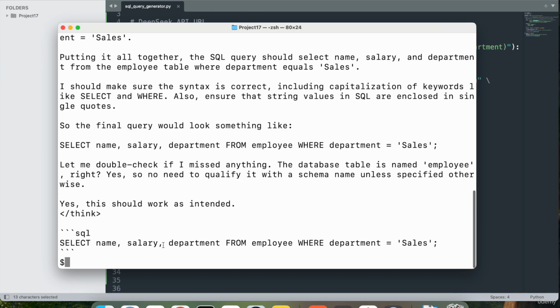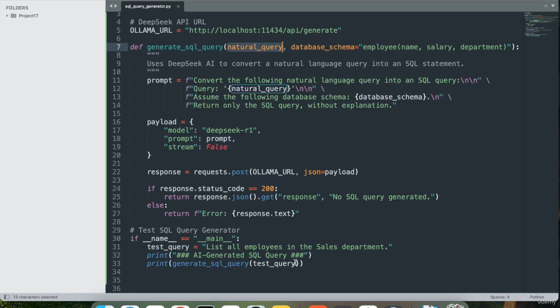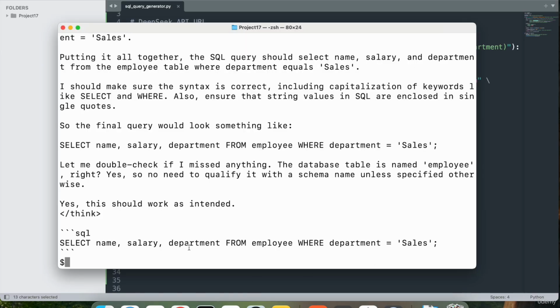Select name, salary, department from employee where department equal to sales. And that is exactly what I want to list all employees in the sales department. So it says name, salary, and department from employee where department equal to sales. So perfect, that worked perfectly for us. It gave us the sales. I didn't want the salary and department, but it's up to you if you want to use it. If not, you can ignore that.